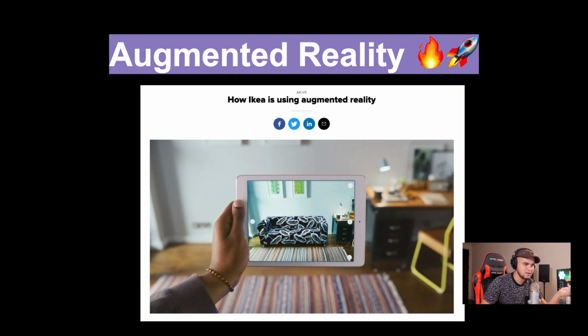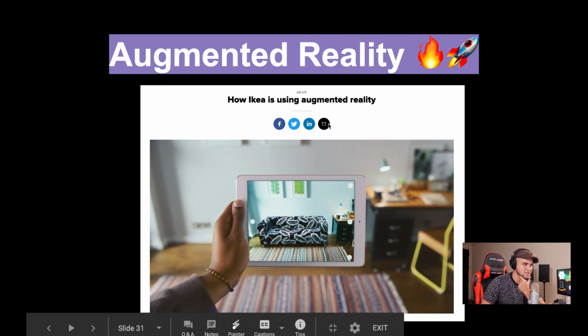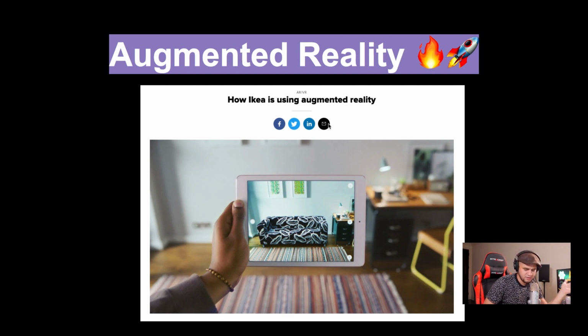Let's look into this. So IKEA is using augmented reality. IKEA, as you guys know, is one of the biggest, if not the biggest, furniture brand in the whole world. These guys, I believe they're from Denmark. They're from Eastern Europe for sure. But the cool thing about them is that they're bringing this minimalistic design and also using more economic materials to build furniture. And that's why they're so big.